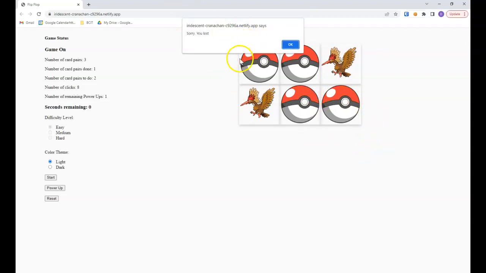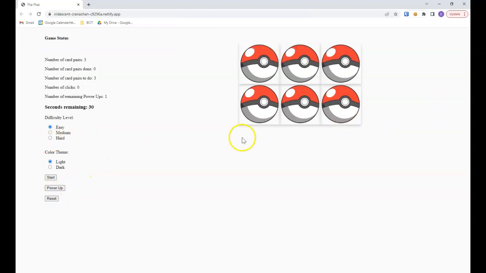See here, I get a little lose alert if the amount of seconds remaining has gone by, and I have not picked out the correct cards. I also have a start and reset button.